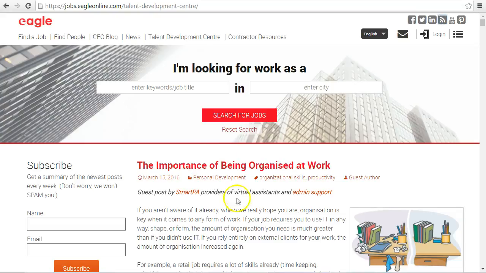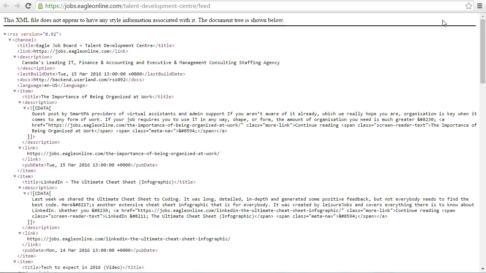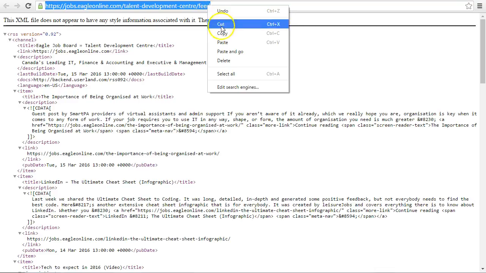For example, this is Eagle's Talent Development Center. This symbol is an RSS symbol, and clicking on it leads to a feed of our articles. When you see that symbol on any website, it will usually take you to a blog or a news feed for that company. I'm just going to copy this address to my clipboard.